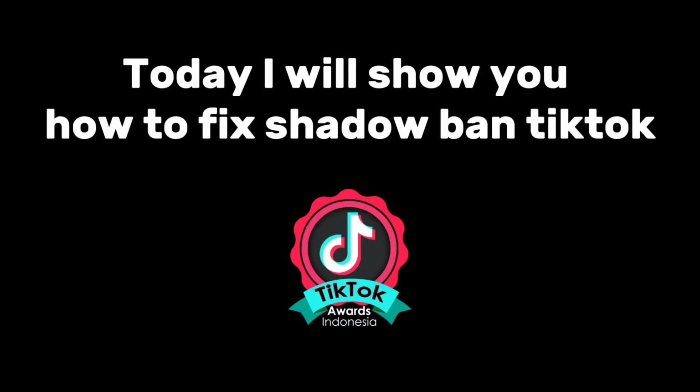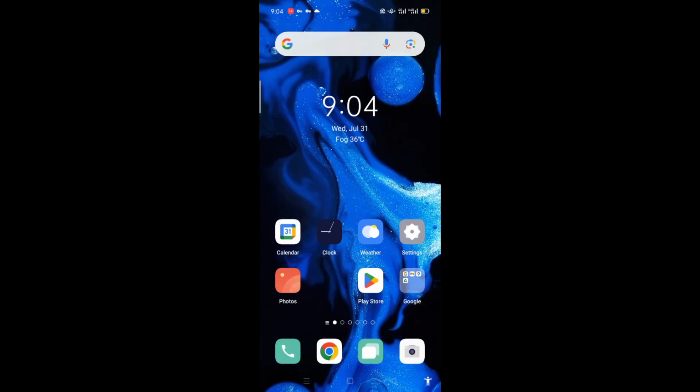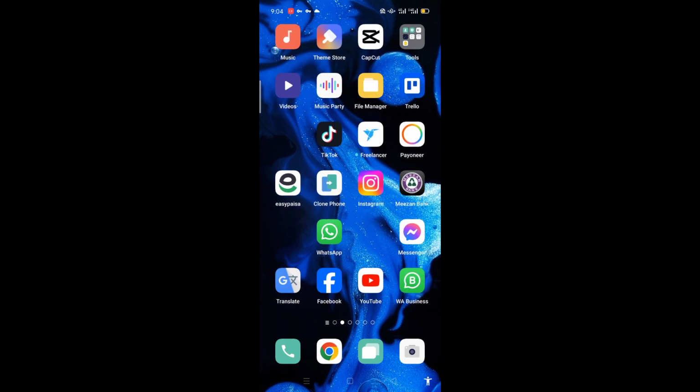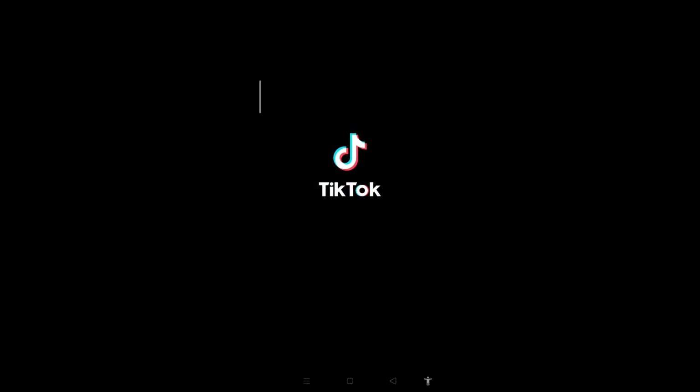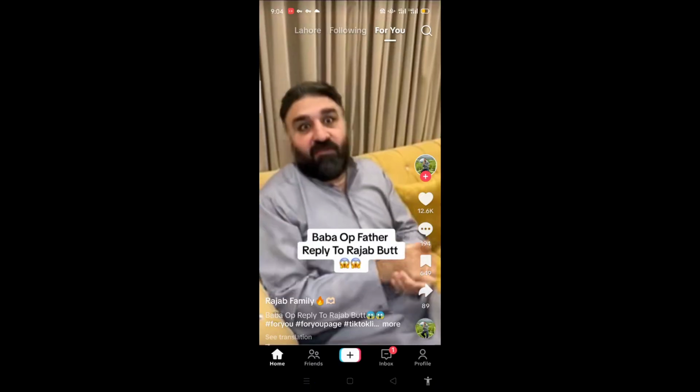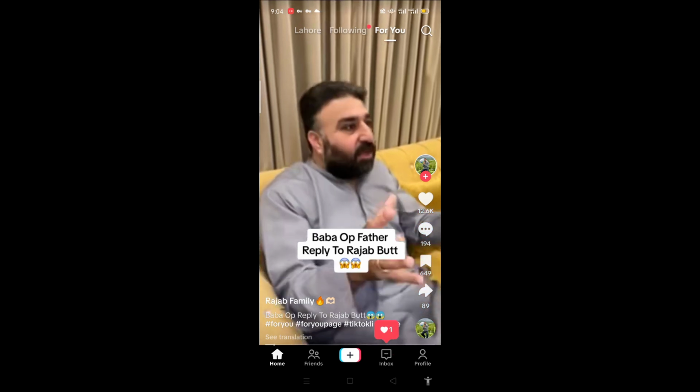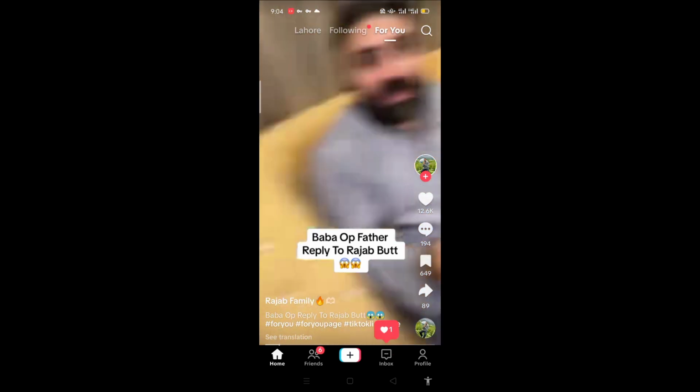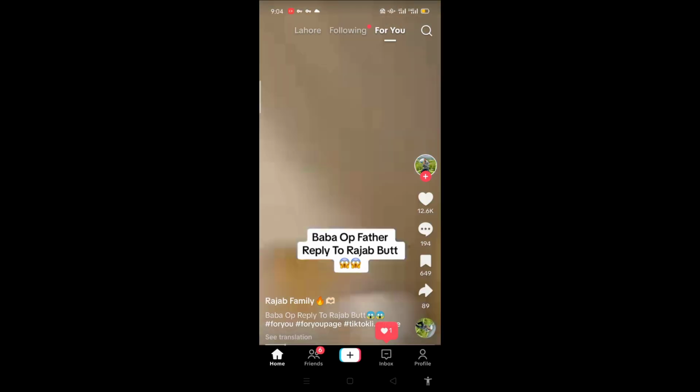Today I will show you how to fix shadow ban TikTok. So here you can just open the TikTok app on this Android device. So when TikTok is open, from here now what to do, you will just go to the profile icon on the right side.